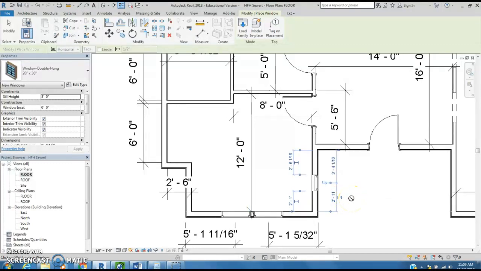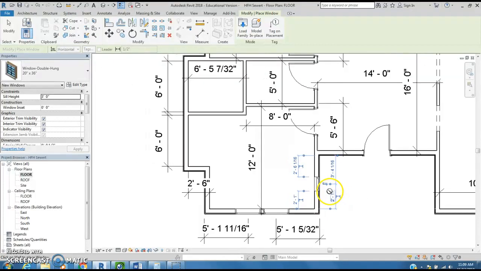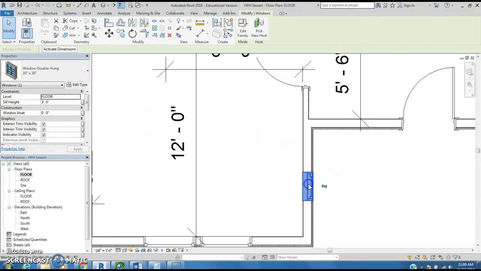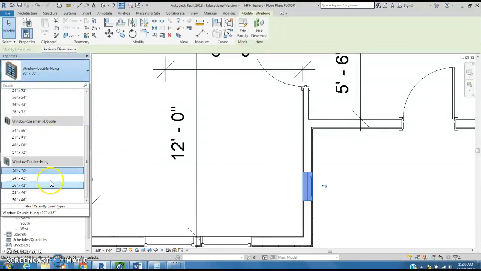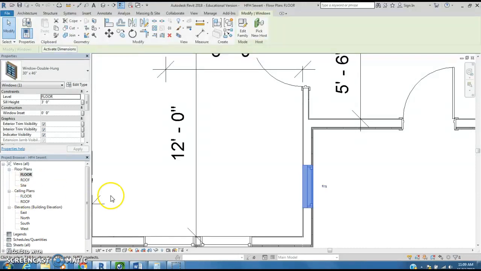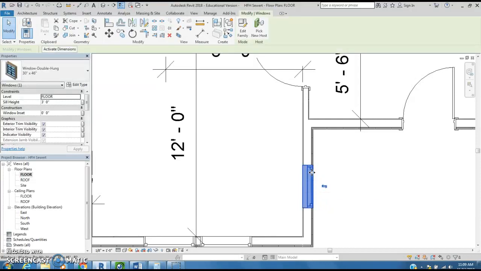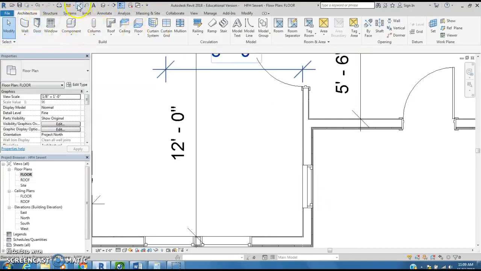That one doesn't look the same size. Well, that's okay for right now. You can do the math a little bit. If I want to change that, I can just highlight it. Go back up here, and then I can choose, let's make it 30 by 36, and that'll make it a little bit bigger. And again, same thing, I'll dimension.